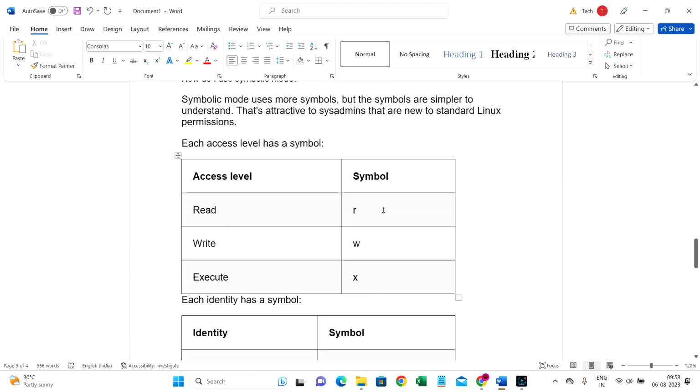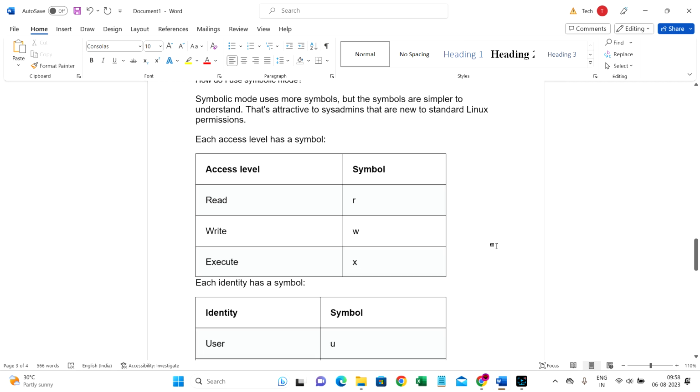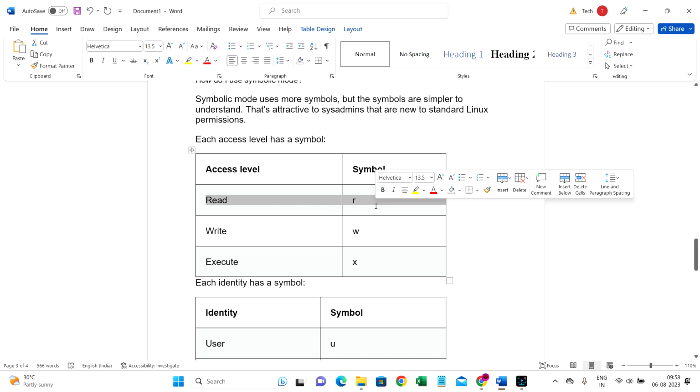So here we can see, as I already told you, read is represented as R, write is represented as W, and execute is represented by the X symbol. So this is for symbolic mode. You can either choose numeric mode, or you can choose symbolic mode. If you want to use symbolic mode, then we also have to learn the access levels and the symbols used for representing them.